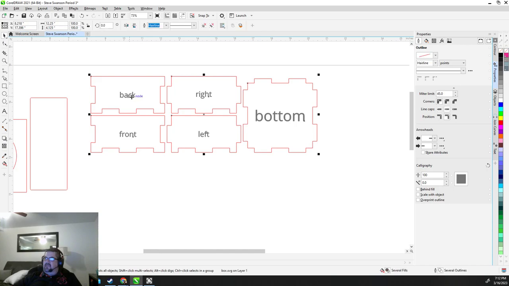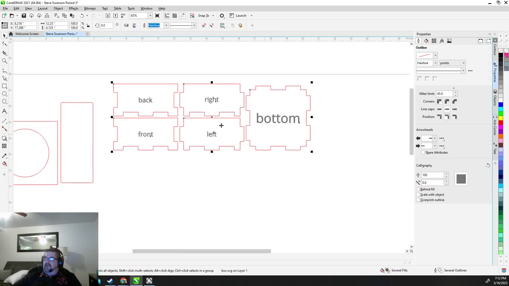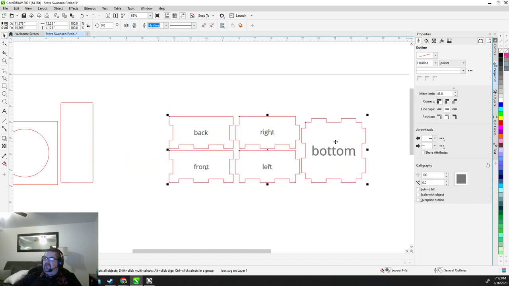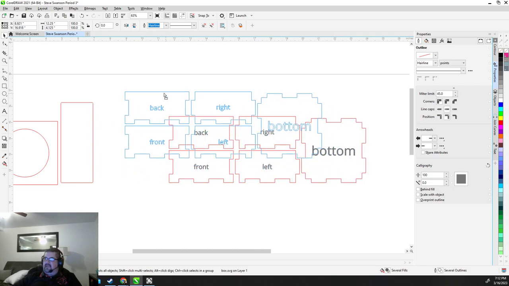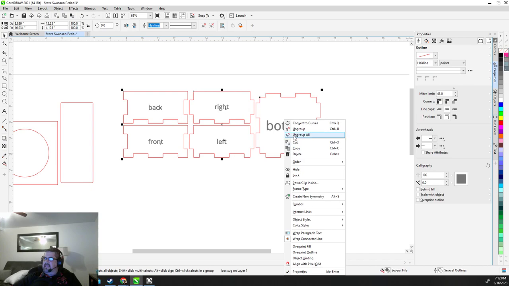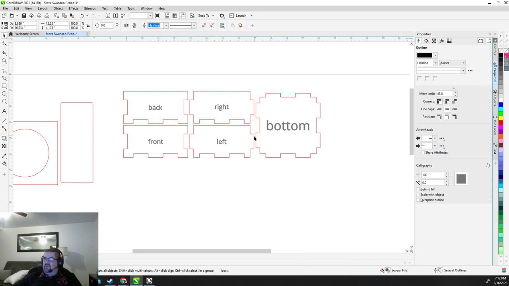Now, if you don't want the words back, left, front, bottom on here, and you want to take them off, or let's say you want to move these guys around, like, I want to move this one away from the rest so I can organize this a little bit more. Right click here and say ungroup all. So just right click on it and say ungroup all.